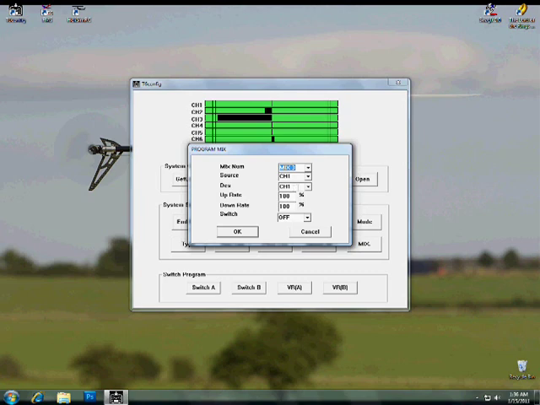Okay, mix number 3. Under mix number 3, we want source channel 1, destination channel 1, up rate 100%, down rate 100%, and just switch that to off for now. Get all those settings like that, click OK.